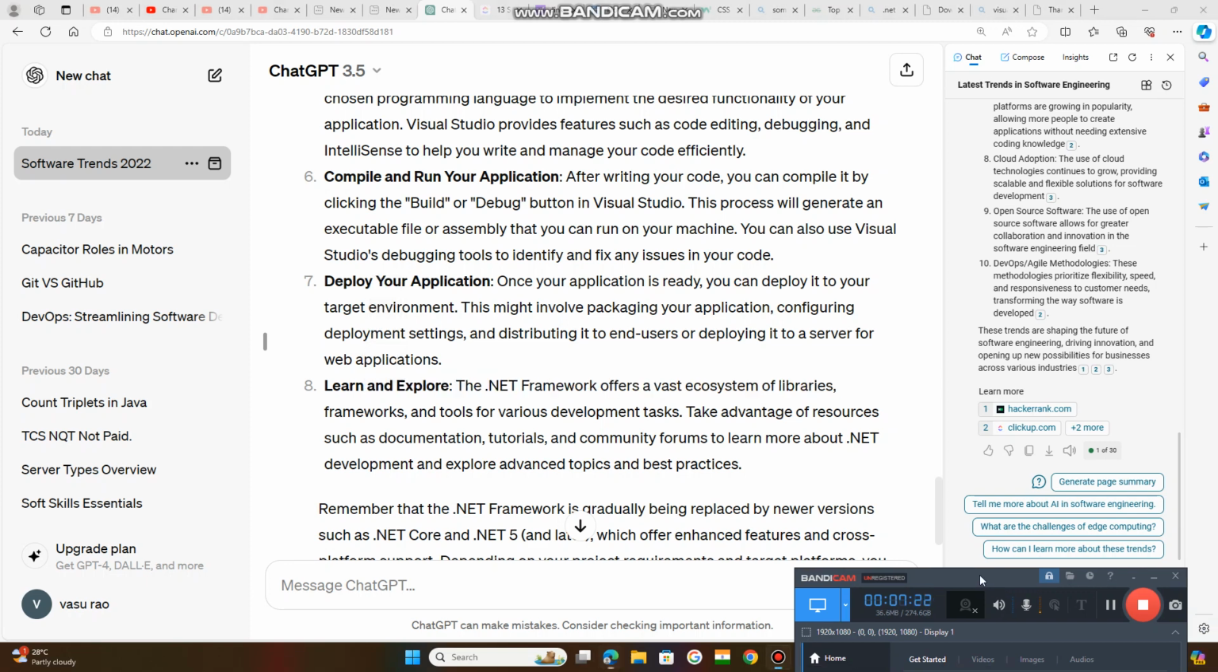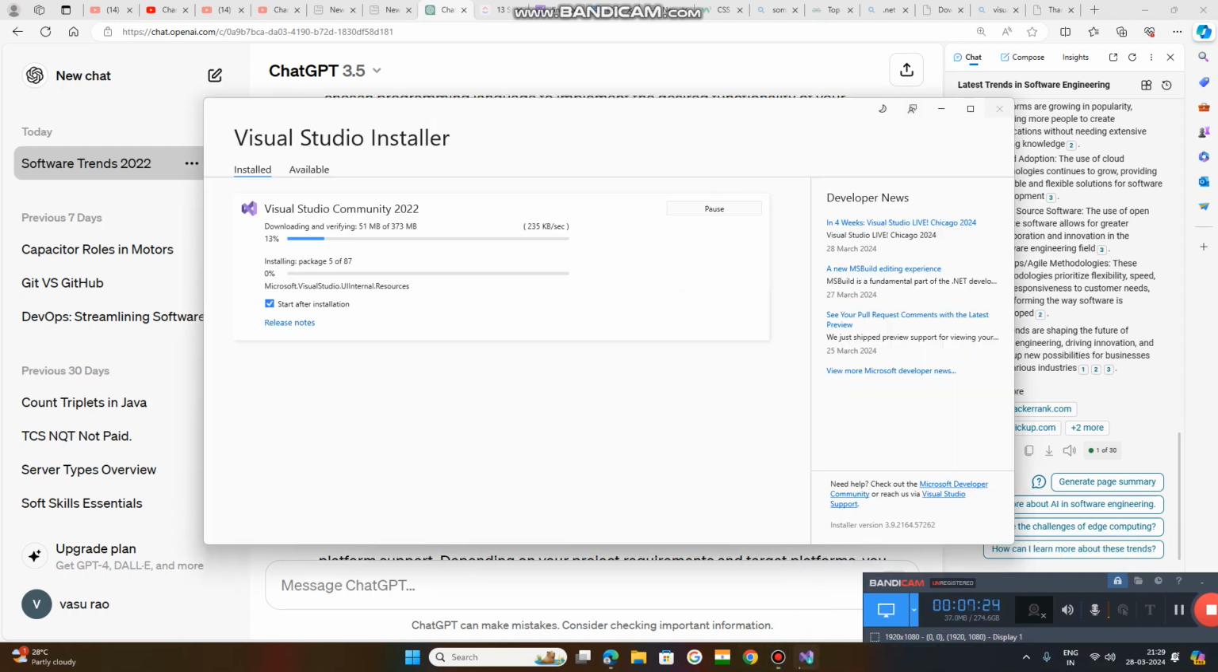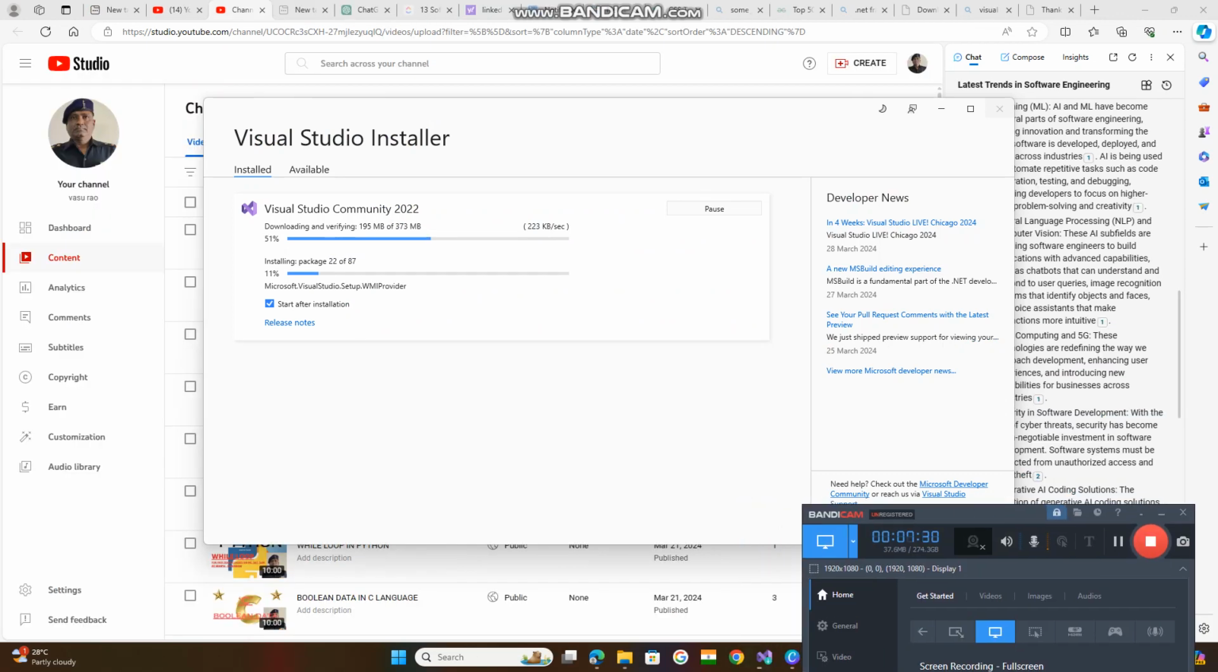Let us see. Now it is being downloaded, so it is taking a lot of time. Now 195 MB of 373 MB is downloaded. As it is being downloaded and installed, 11% installed, it will take time. Whenever Visual Studio is installed, it will automatically start, with .NET framework version 8.0. Then we will try to develop the applications.